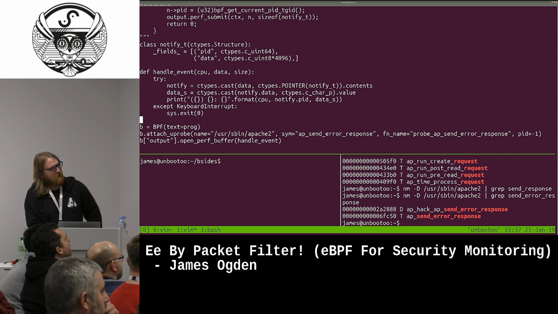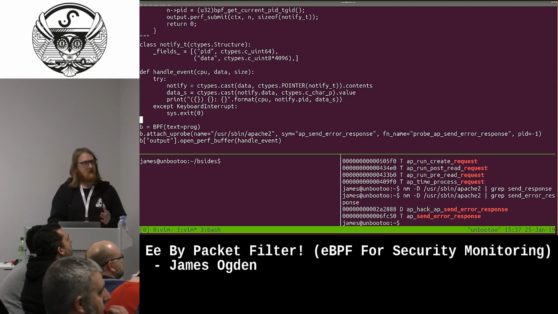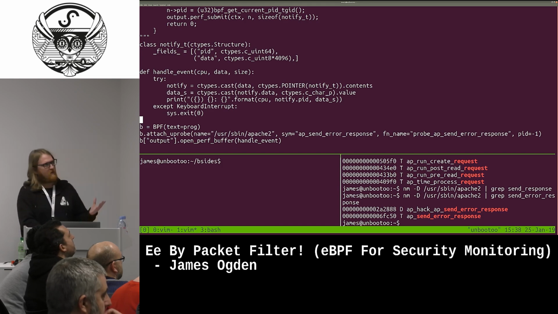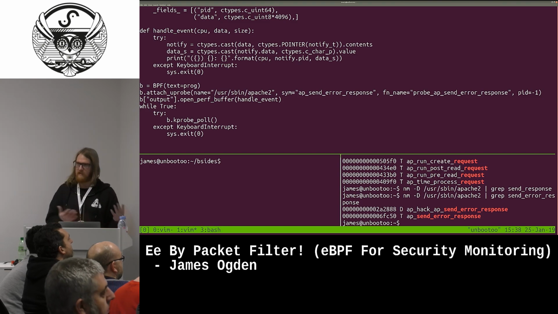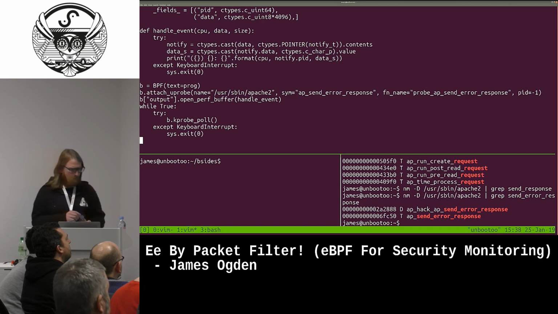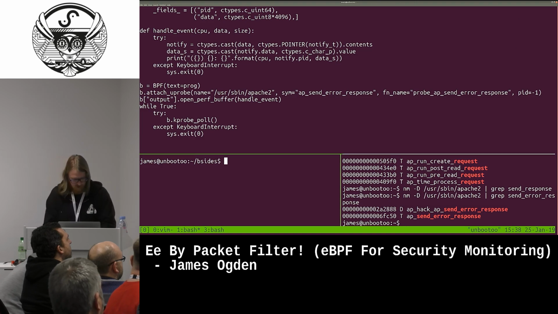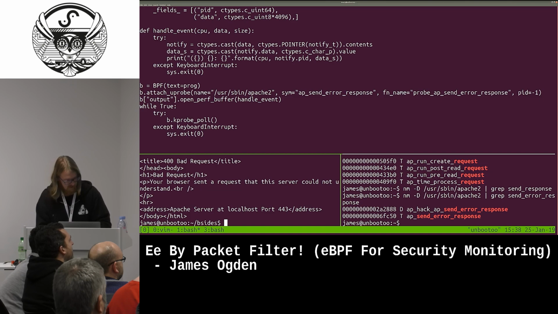Cool. So we are attaching a uprobe to Apache 2, and then it's attached to ap_send_error_response, and the function that will be called is that one there. I can't remember what I called it. Probe ap_send_error_response. So that's our bit of C code. And then we open the perf buffer, and then we are watching for data coming back from our probe. So I'll show you what that looks like in a second. Cool, so it is listening.